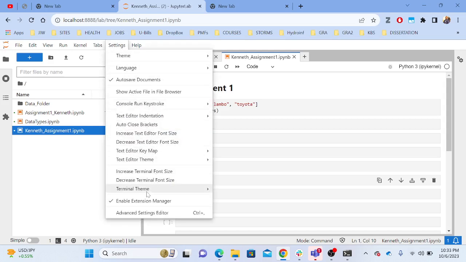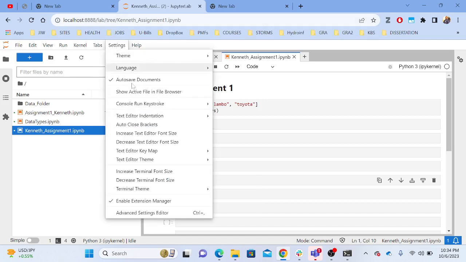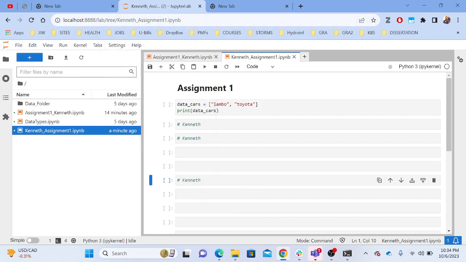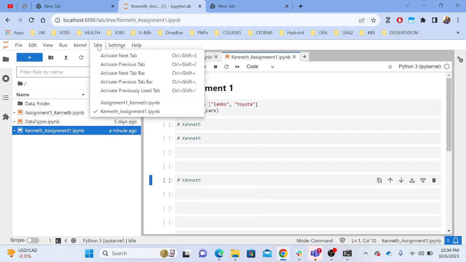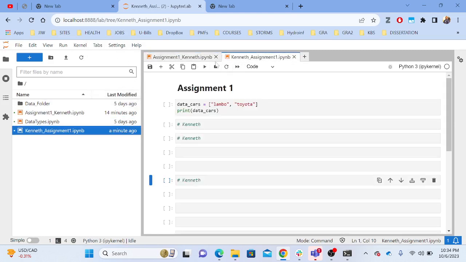There are other things we can do here. We can increase the terminal size. We can do a lot with themes. Let me see, terminal theme. I've not really played with this before, but you can always go play with this. The tabs show which tab is on. I can move from tab to tab. Let me see this tab. Yeah, so I can move.